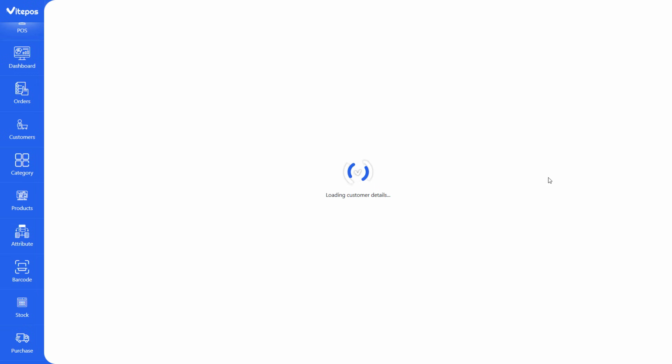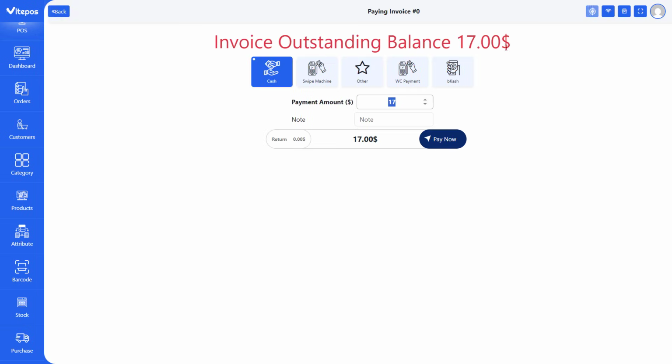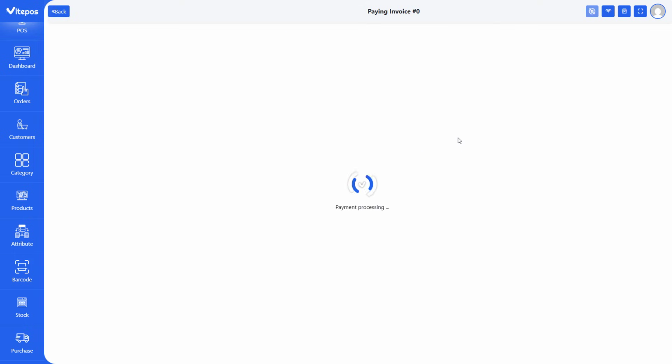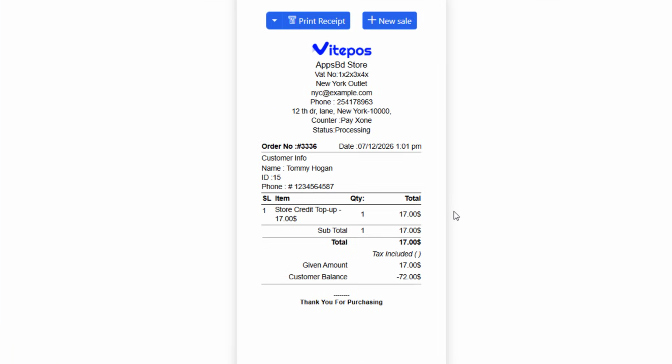To pay it off, click on the Pay button. It will redirect you to the Pay function where you select your preferred payment method and complete the payment. After the payment is complete, a receipt is generated. On the receipt, the customer info displays properly, and that $17 is successfully deducted from his account. This means Tommy's deft balance is now down to minus $72.